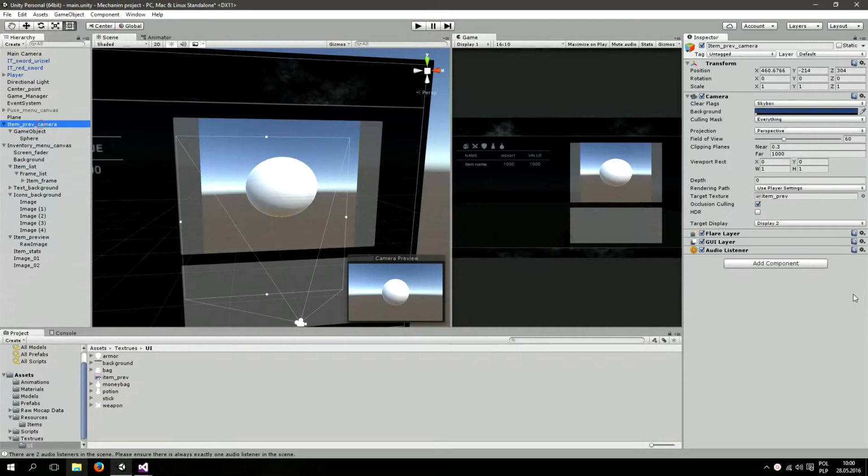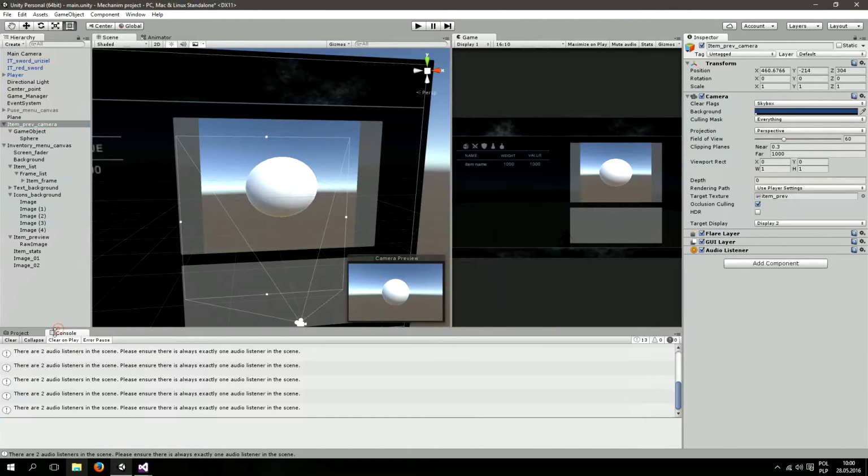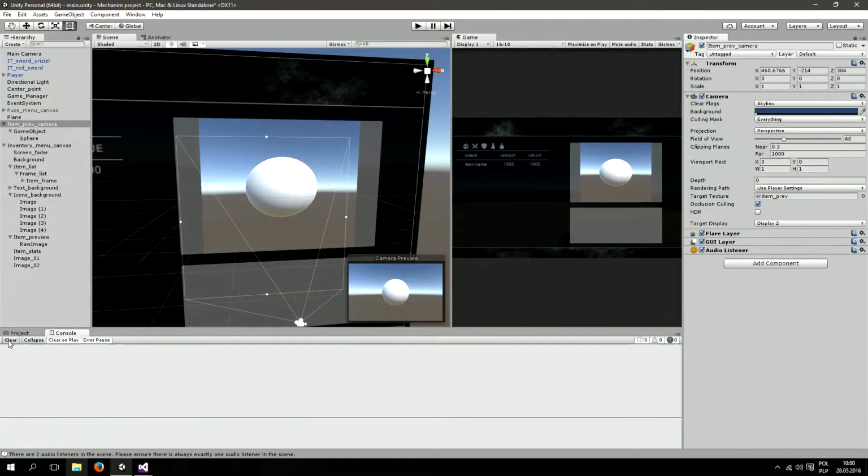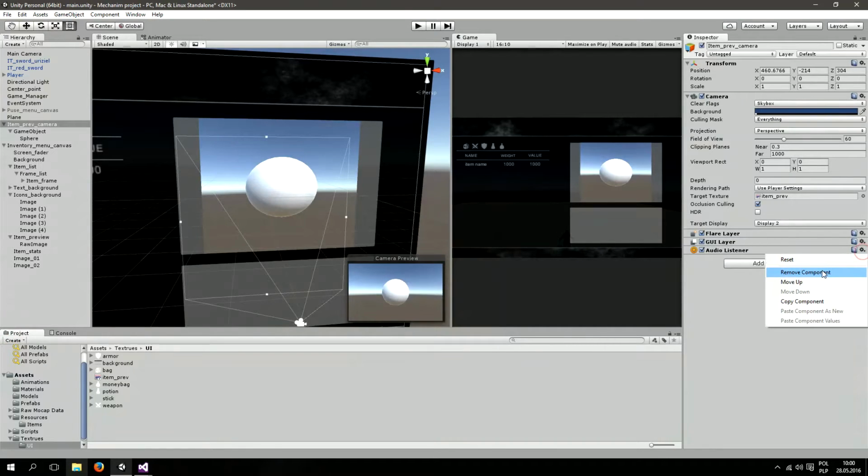So here in a camera, I didn't know I said that because I done it mindlessly. You have to set the target display to display 2, because display 1 is what the main camera is drawing. Another thing is that we've got a message that there are two audio listeners, so I will just remove this one from here because it's just a camera that uses item preview, it does not listen to any sound. Okay.